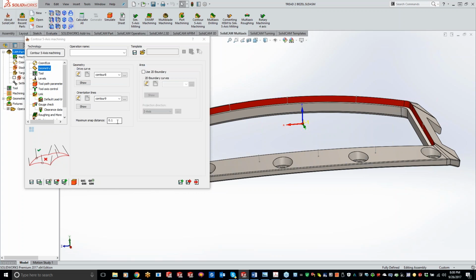So now we have down here the snap distance. What is the max distance between each orientation line? For this one, I can just put half an inch in there, and that should be more than enough to cover all of those. If you put that number larger, if we do like 1 inch, we may skip this one snap line right here.